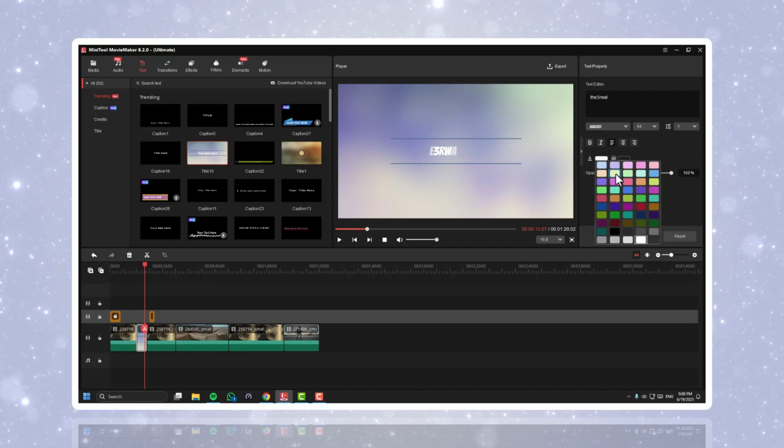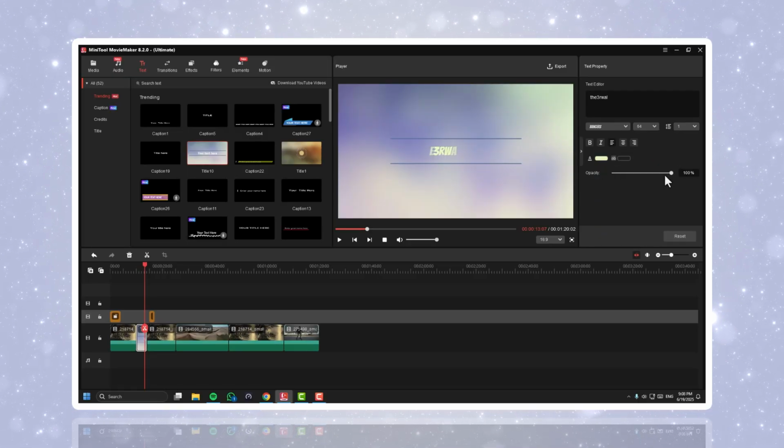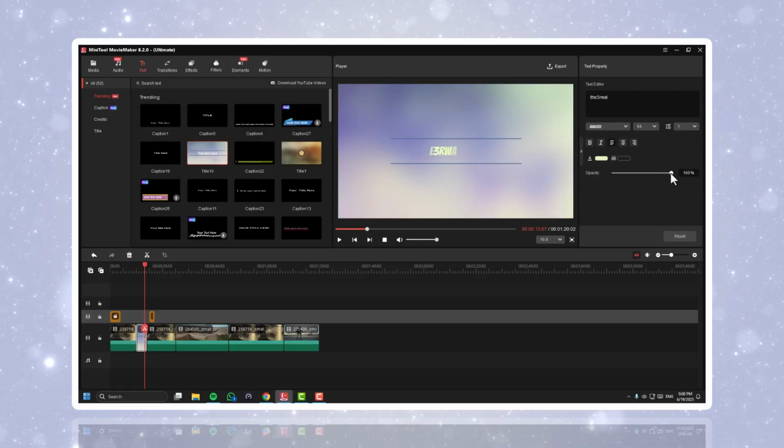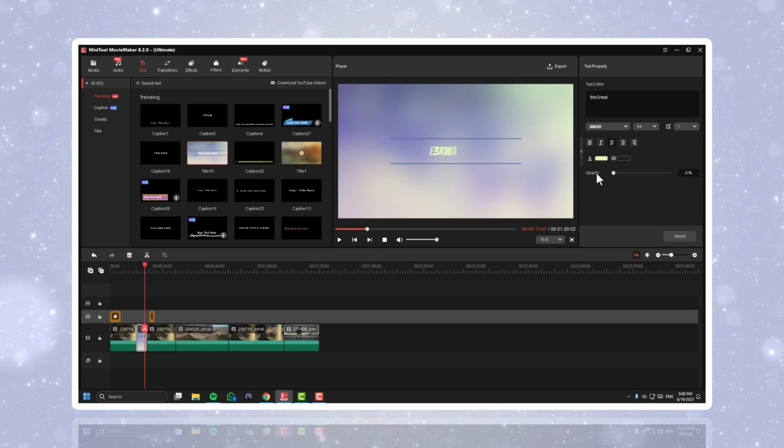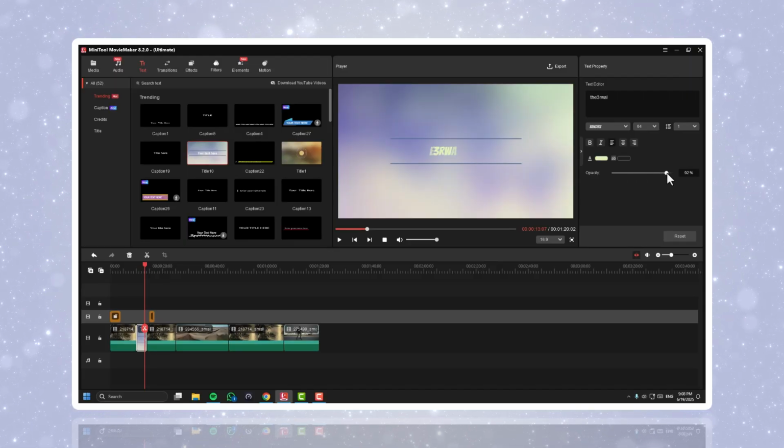And here is a reset button if you mess around with something. Just click on reset and the text will be reset to its origin.